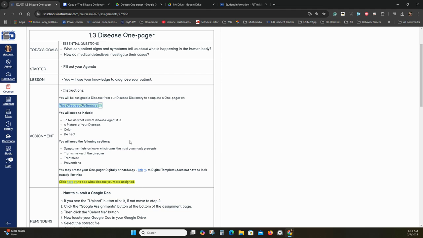So looking at the assignment, you will need to create a one-pager, so like a poster, that will tell us what kind of disease agent your disease is. So what kind of microorganism. It is either going to be a bacteria, a virus, or a fungi. You will need to show us a picture of your disease, either at its molecular level or basically it on the body, but make sure that you show appropriate pictures. It needs to be in color and it needs to be neat.